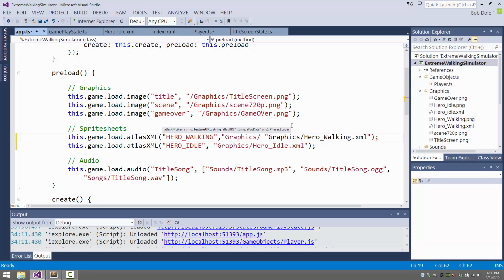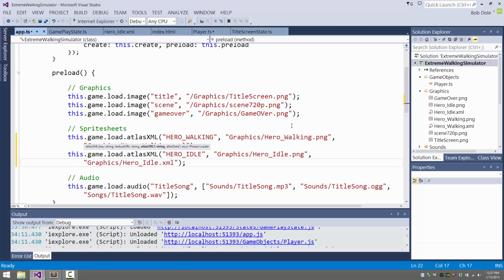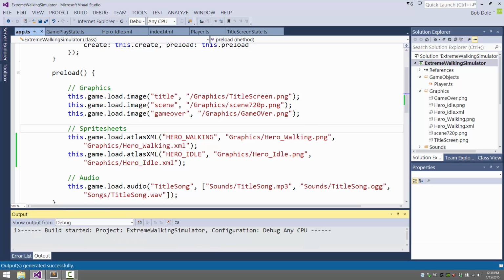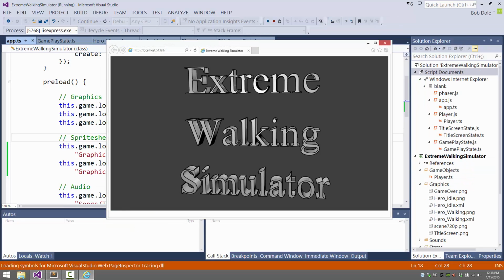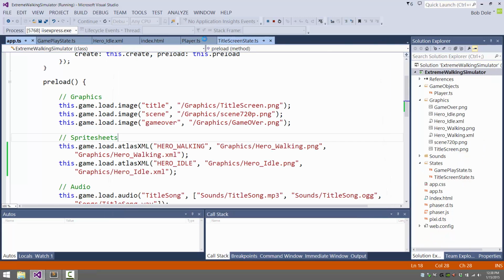So what I should have done is graphics/hero walking.png, like so, and graphics/hero idle.png, like so. So that was the source of our bug. So now if I go ahead and run this, there's our guy currently sitting idle. And now if I press the arrow keys, absolutely nothing happens. All right, well, that was fun.